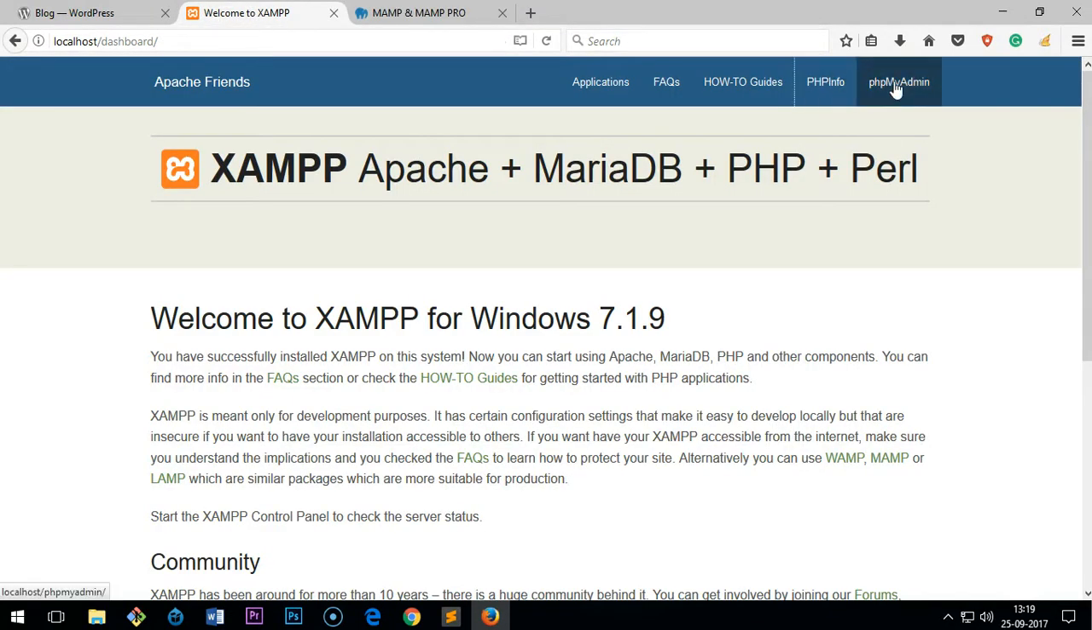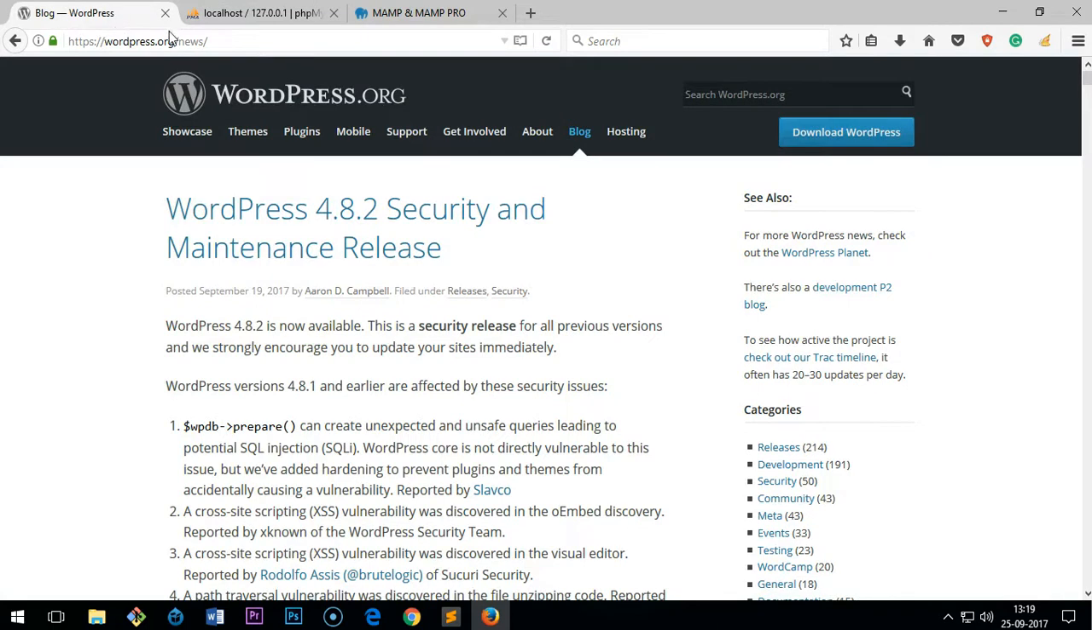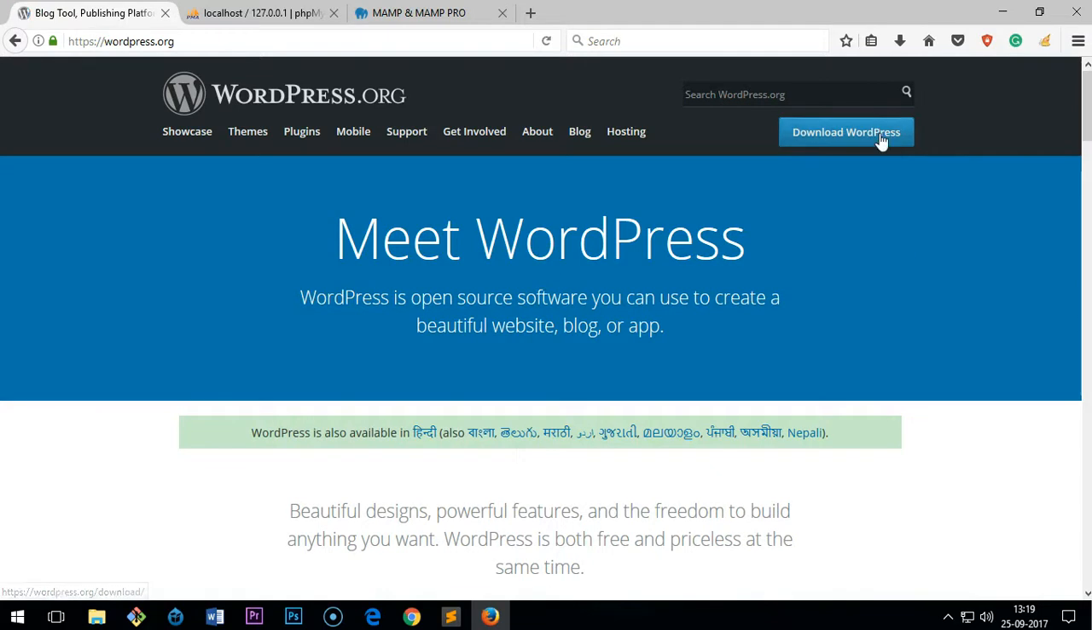Now my server is also running under phpMyAdmin. So to get to the server, my SQL server, you go to localhost slash phpMyAdmin. Make sure you got the setup ready. And let's go ahead and download and install the WordPress now. So to get WordPress 4.8.2, you simply visit wordpress.org, which is here, and then you click download WordPress.